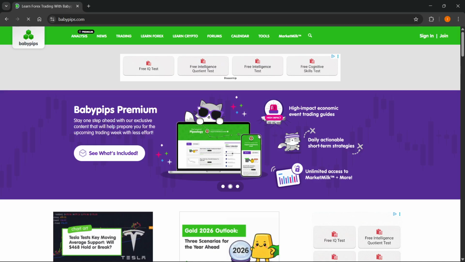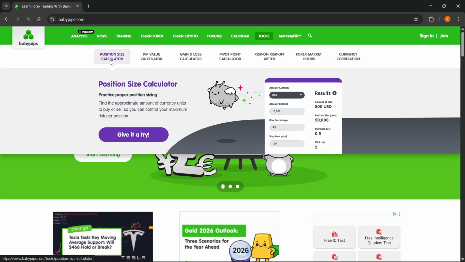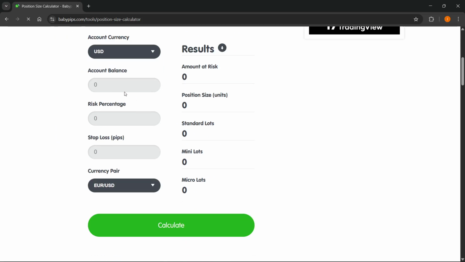In this video, I'm going to show you how to use BabyPips position size calculator. So the first thing you want to do, you want to go to their official website, and then up here you want to hover over tools, and then you want to click on position size calculator. Now when you do this, it's going to take you here to their calculator. You want to scroll down, and this is where you basically have the calculator you can start using.